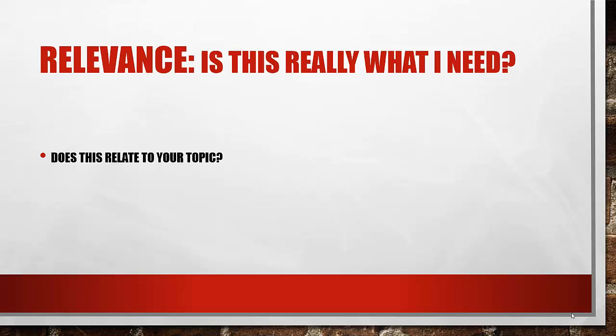It may be dealing with another topic, not necessarily relating to what you're searching for. And that's a case of not being relevant, so you wouldn't use that resource. Seems like common sense, but sometimes you can get sidetracked. Next thing you want to ask is, is the information at the appropriate level?